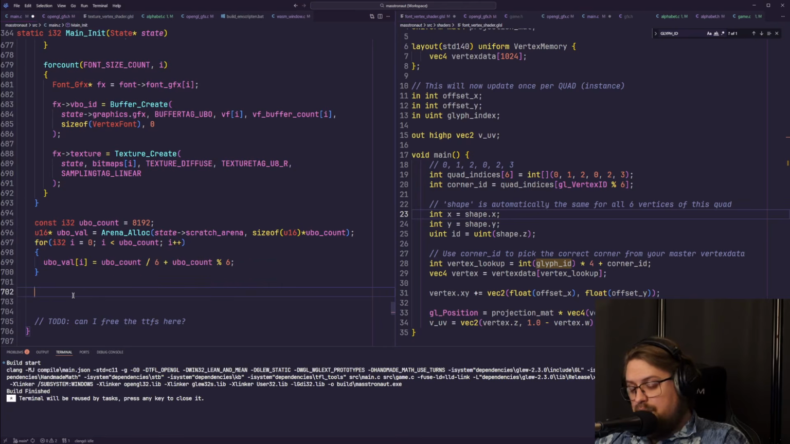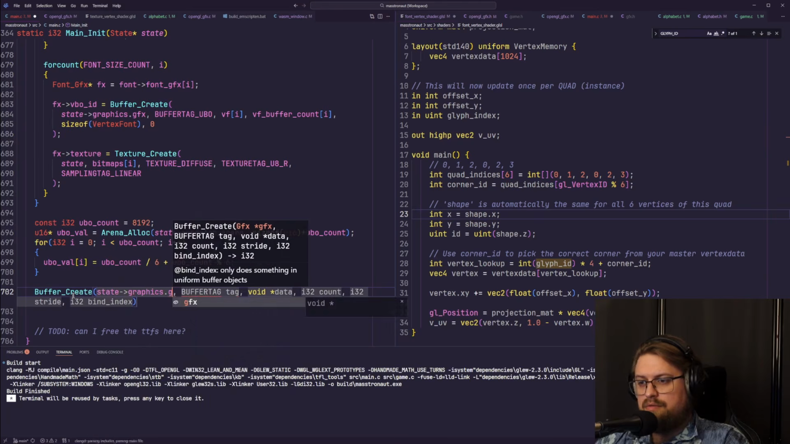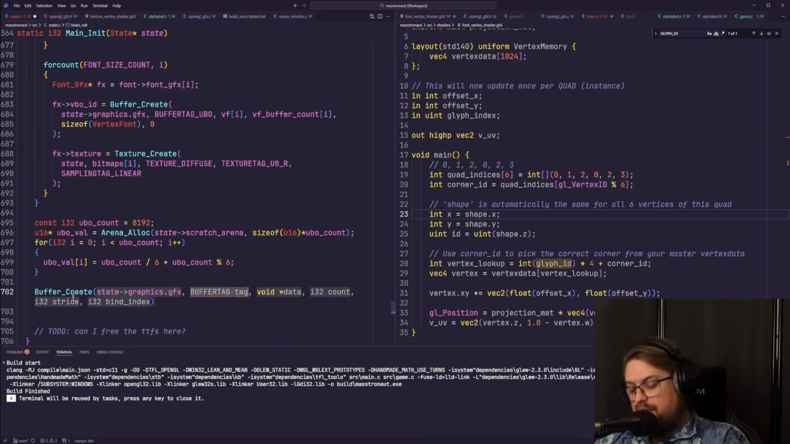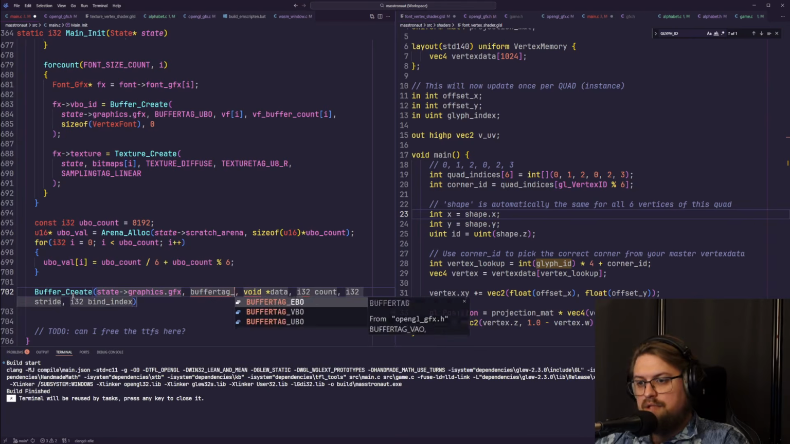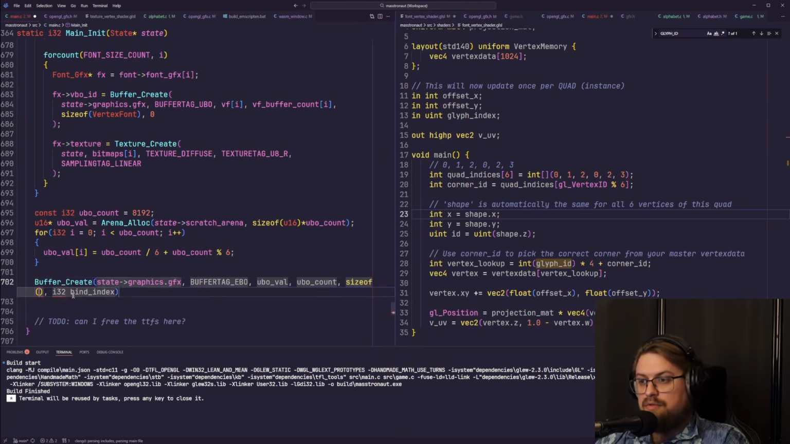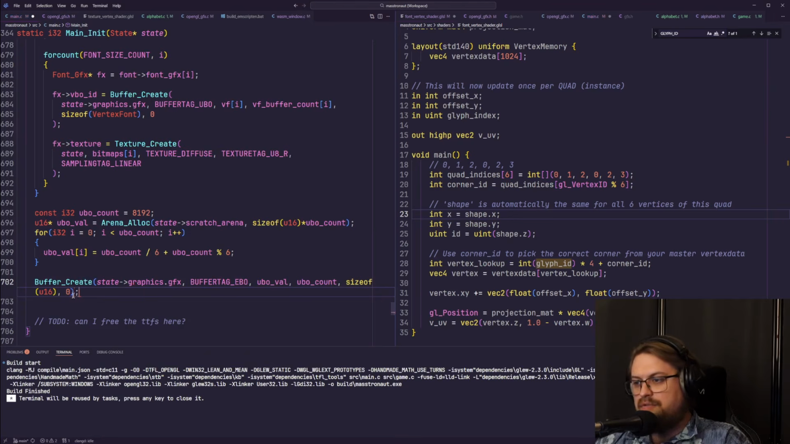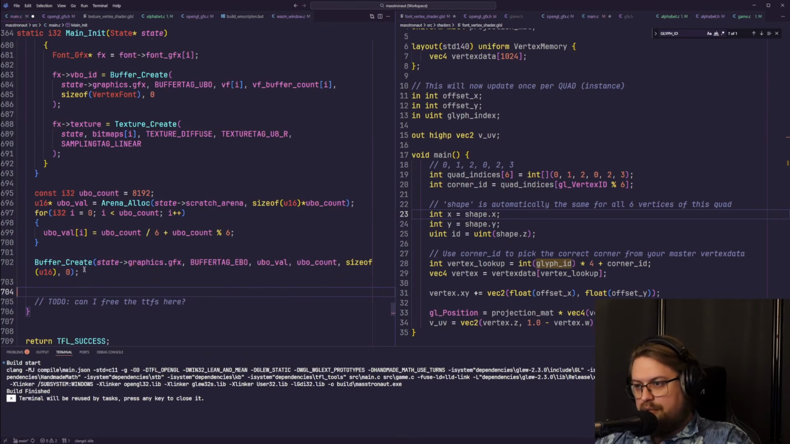Then we do buffer create graphics. Sure. Buffer tag. It's an EBO this time. The data is UBO val. Count is UBO count. Stride U16. Bind index only does something in uniform, so we can just do 0. We get back a buffer.